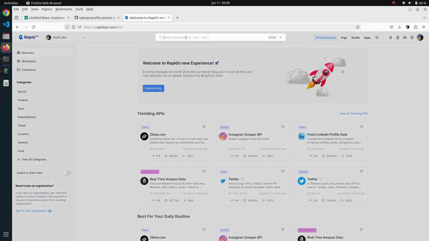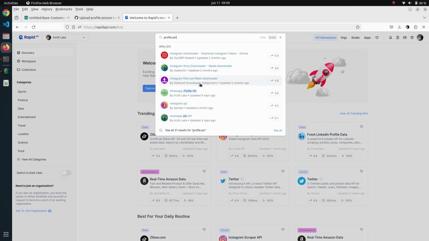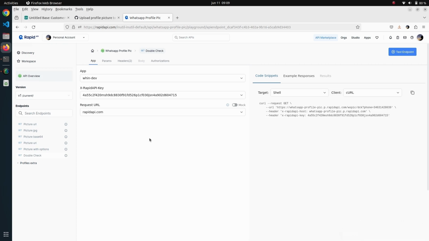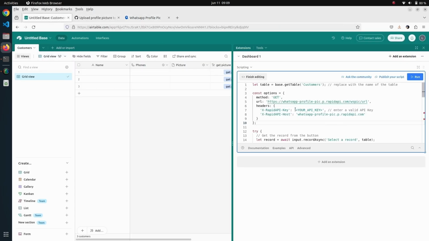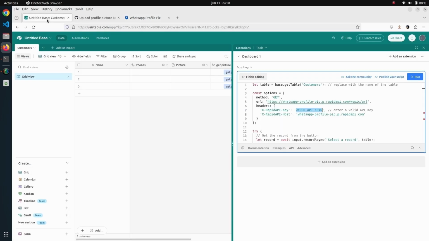So we go to the marketplace where we can find the API, which is here, and we just need to copy the API key once you are subscribed to the API, which has a free tier. Just copy the API key from here and paste it into the script here.